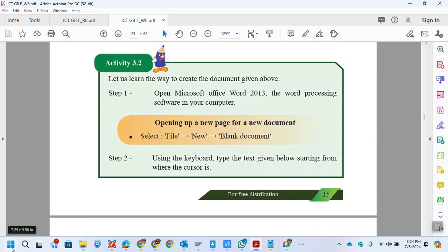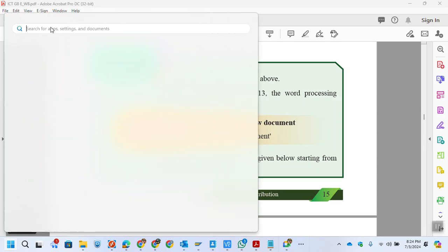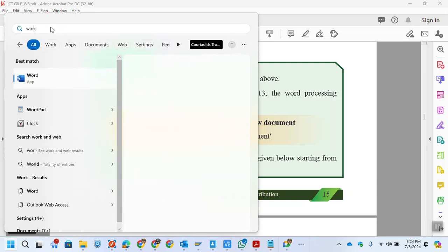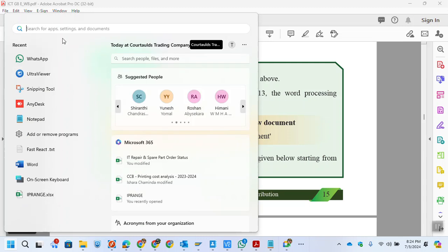Here it's visible because I need this software very regularly, so I keep it pinned. Those are regularly used applications. I keep this for easy reference. Otherwise, you need to search for Word, then it will appear here, right? So both ways you can find it.